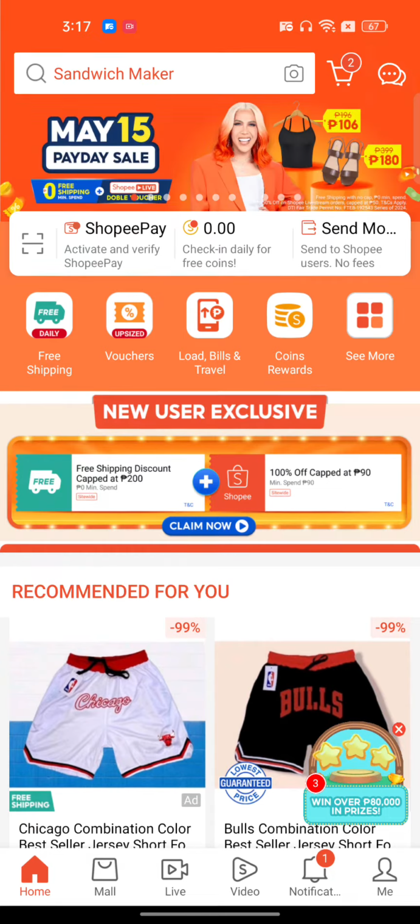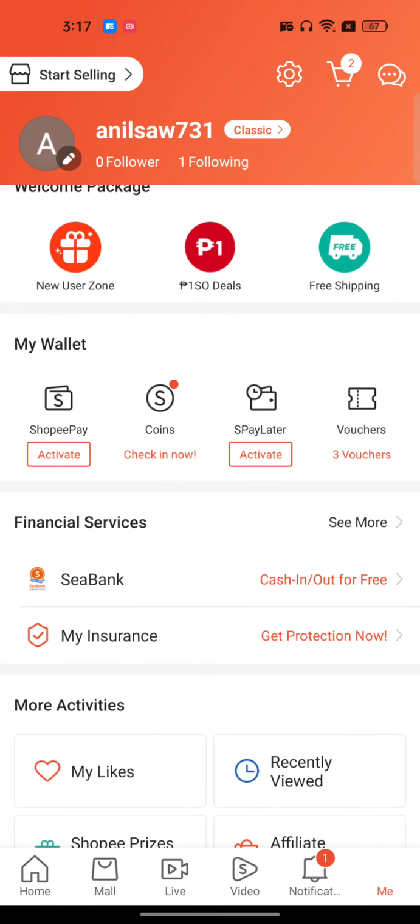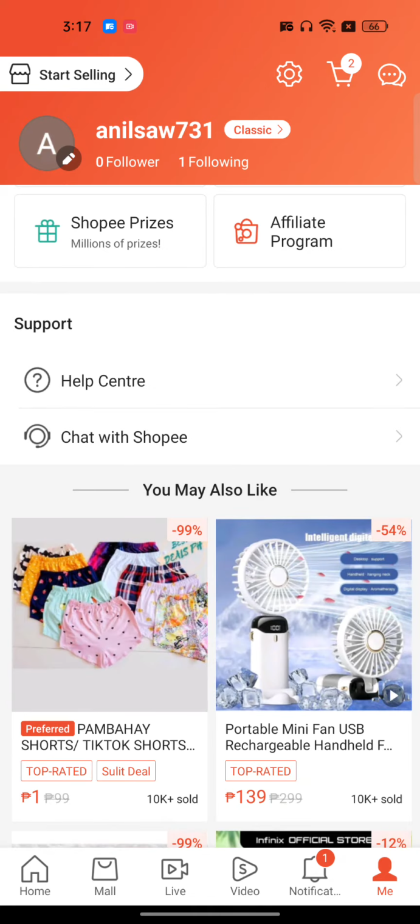On the top right, you will always see a chat option. So this is a chat history. Well, I didn't do any chat, that's why. To do that, on the bottom right side, go to the me option. Scroll a little bit down and go to the help center.